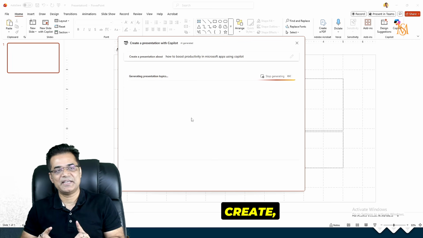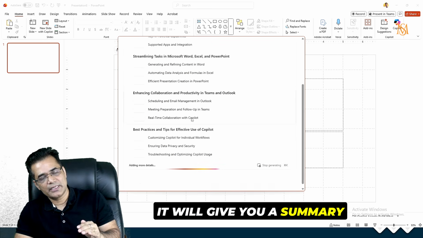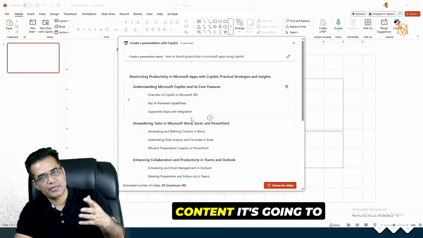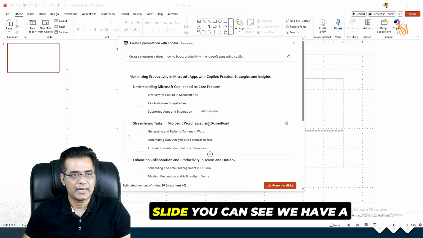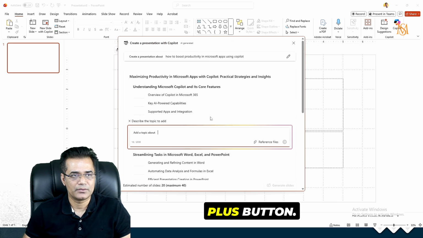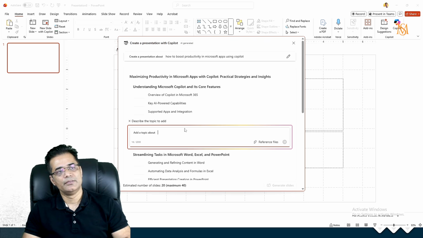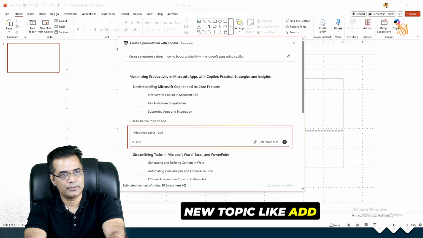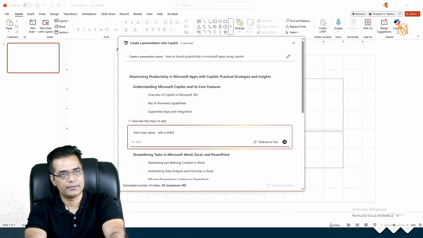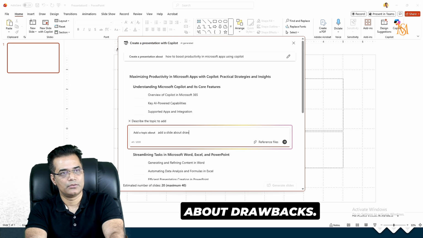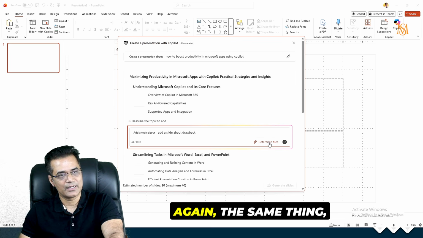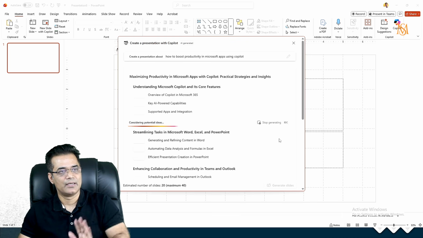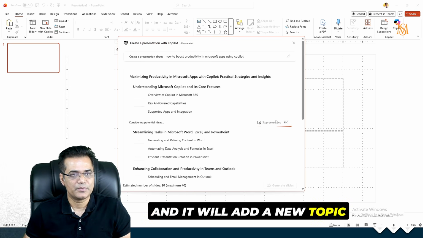Once you click on create, it will give you a summary of which kind of content it's going to create. And after every slide, you can see we have a plus button. So if you want to add a new topic, like add a slide about drawbacks, that is what I want to add here. Again, the same thing, you can give the reference and it will add a new topic here.